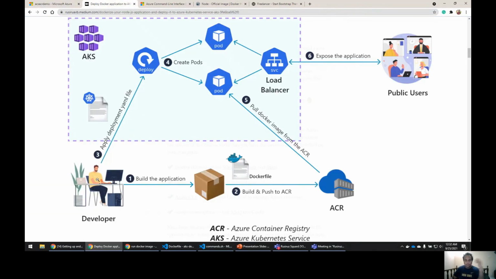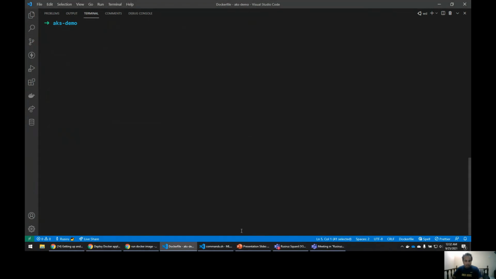Up to now, what we have done is we built the image, we created the Azure resource group, we created the Azure Container Registry inside that resource group, and then we built our Docker image and pushed it to Azure Container Registry. So now this section is successfully done. Okay, now we can move on to the next part, which is creating the Azure Kubernetes Service. How can we do that? I'll just clear the terminal.